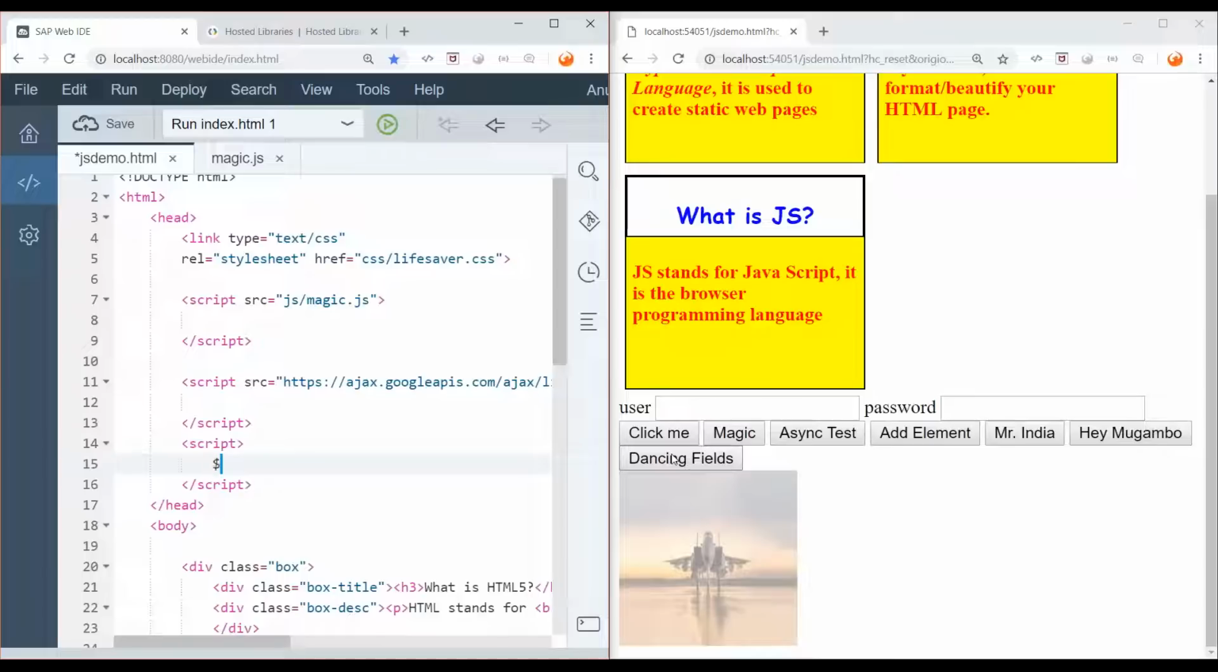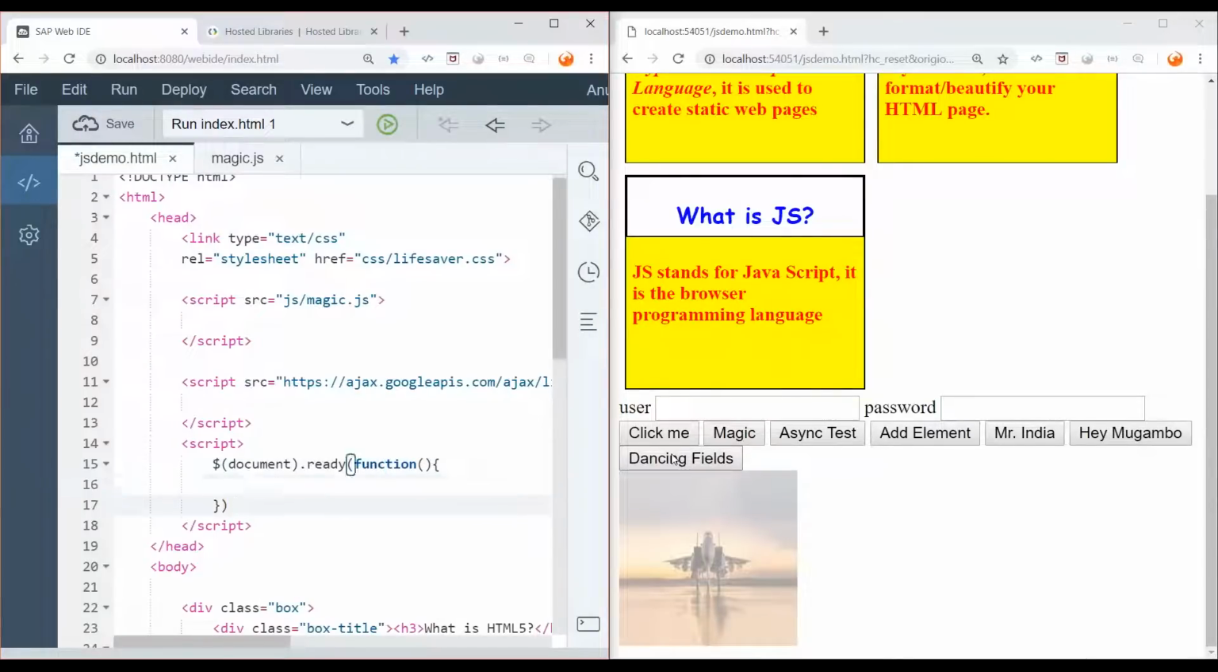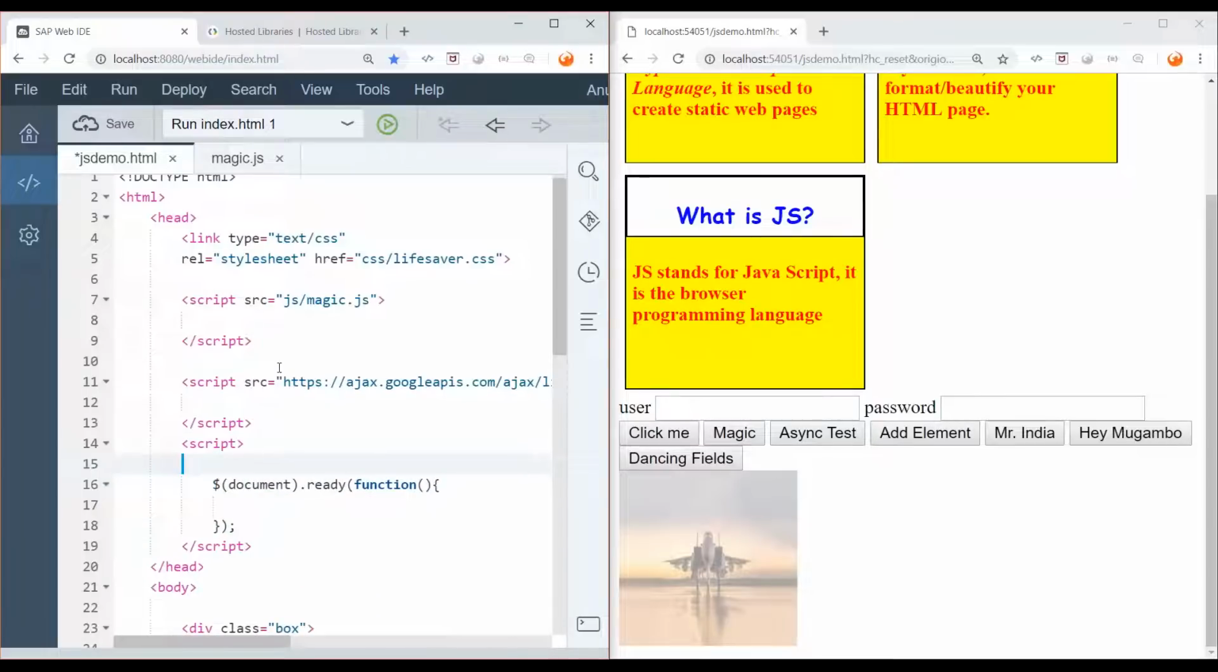I'll say dollar document dot ready. Once my page is loaded, call this function. Are you clear with the line number one? Document.ready. This is a ready-made API with jQuery. Document, you all know the DOM object. I am saying once my DOM object is ready, please call this function. Is this line clear, everybody? The first line, is that clear to everybody?